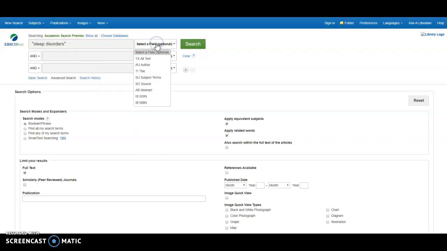However, if I wanted to change it to where the article had to actually be about sleep disorders, not just mention it, I could turn that to a subject terms search. And now it has to be one of those tags that appears on one of the articles. Further down here, I want to make sure that I'm only getting full text articles. This is usually clicked by default, but you do want to check it. Otherwise, you might find citations for articles you can't access right away.